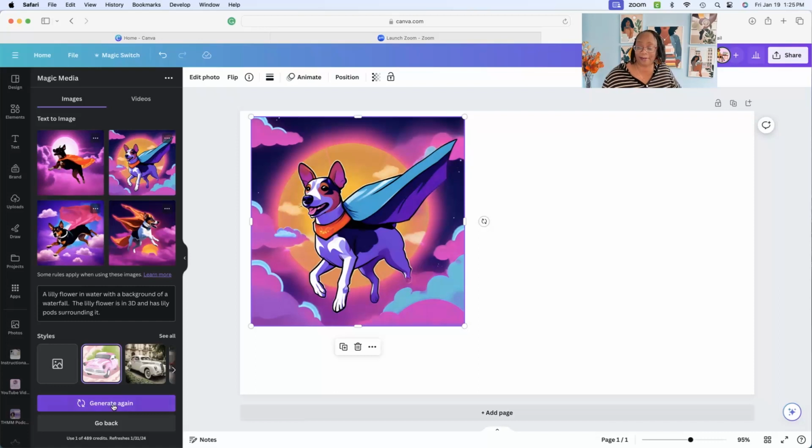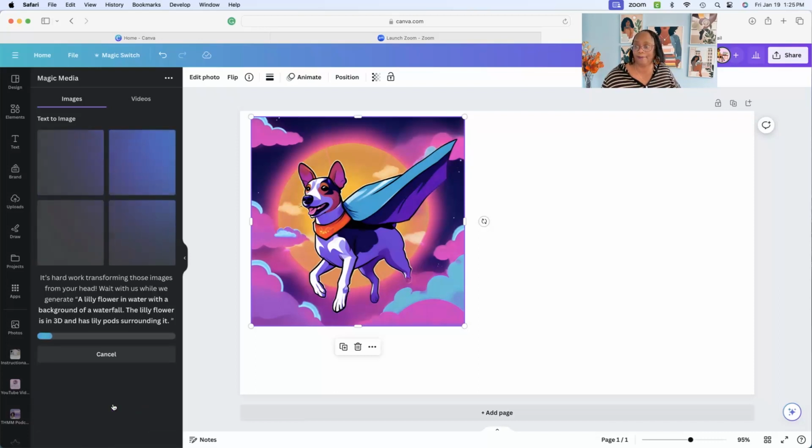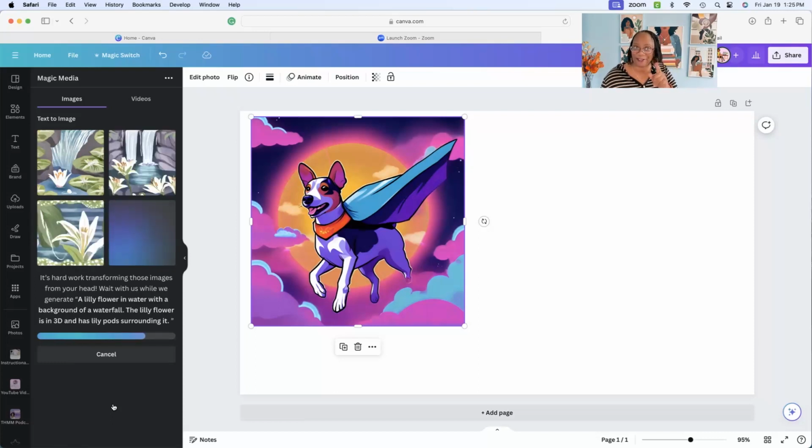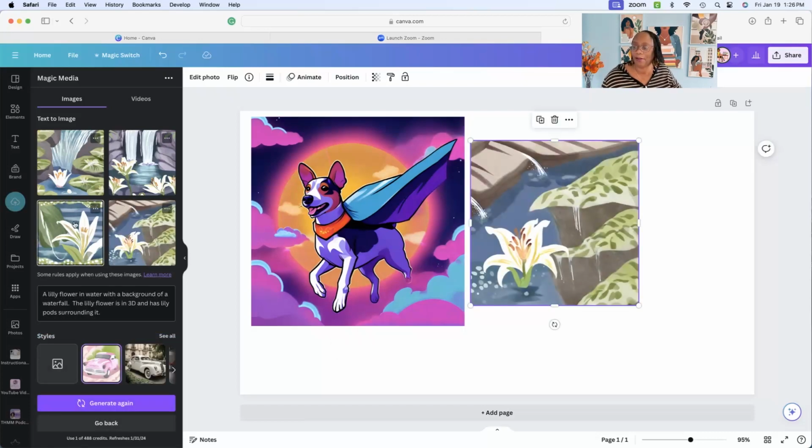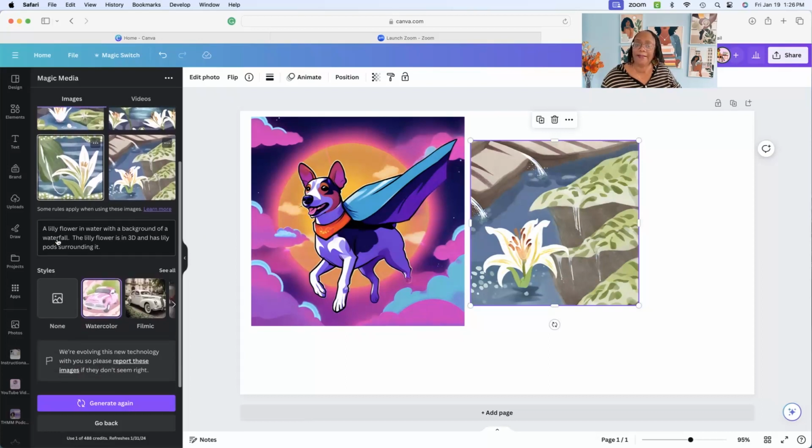Let's see what this generates. All of this is in real time, and I did not create anything beforehand. This is all live and real. Okay, so this is what has been generated. Okay, so we have a lily flower in water with the background of a waterfall. The lily flower is in 3D and has lily pods surrounding it. That's exactly what we have. And it's in watercolor.